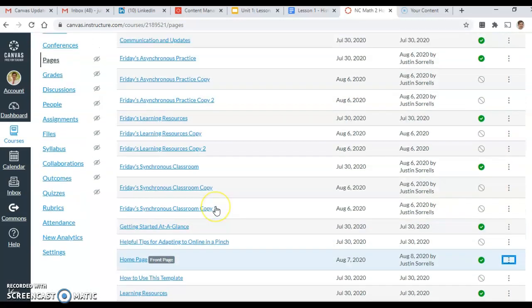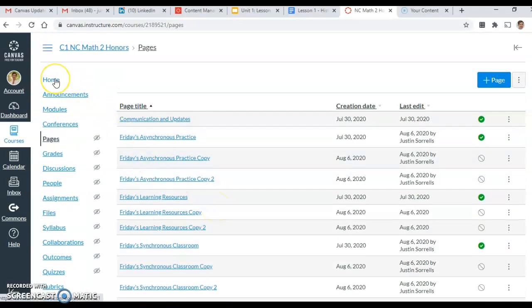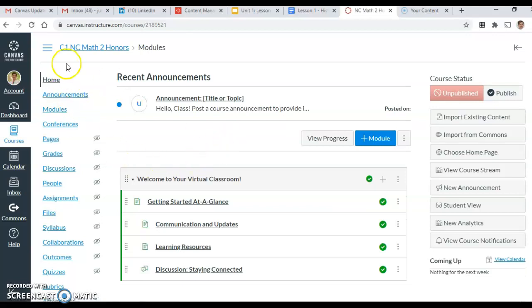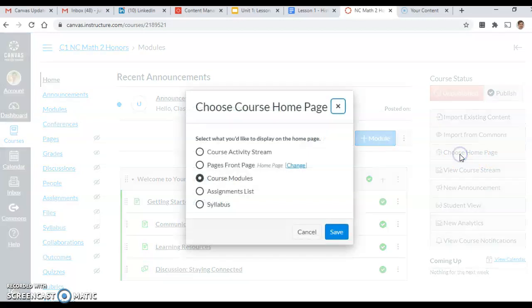Now that it's set here, we're going to scroll back up and click on Home. But notice that I clicked on the home page and it still doesn't populate here. Over on the right, we need to choose the home page. Click that button and it'll select. Right now, course modules are selected as my home page, but I want my front page home page to actually show up here.